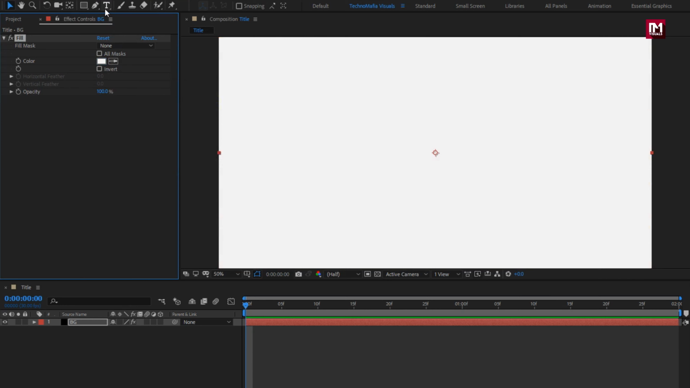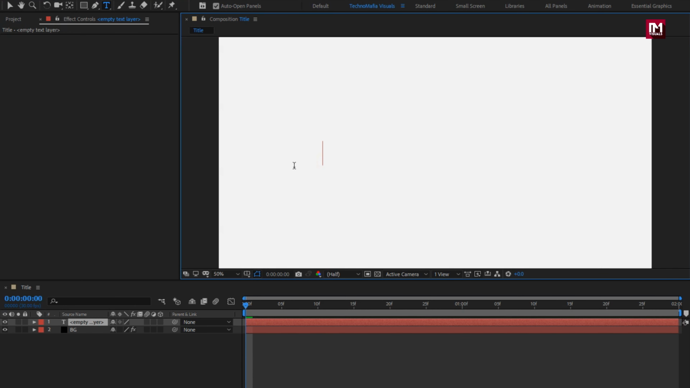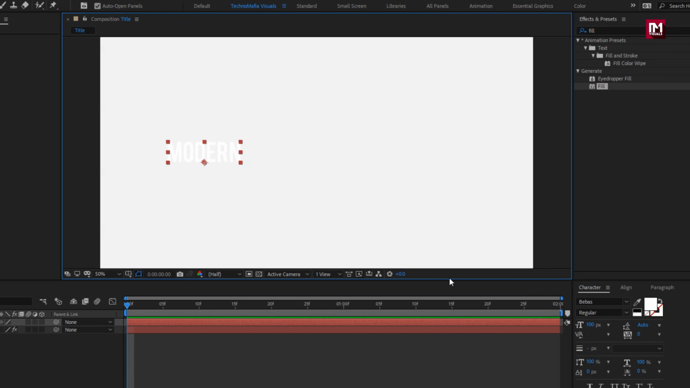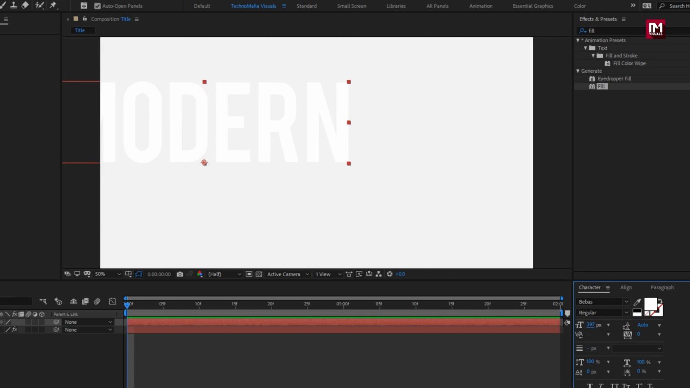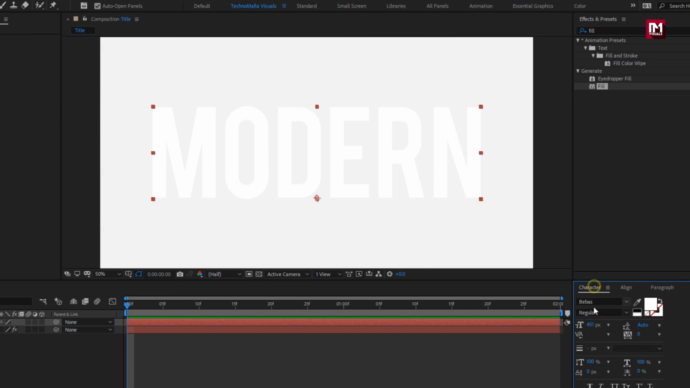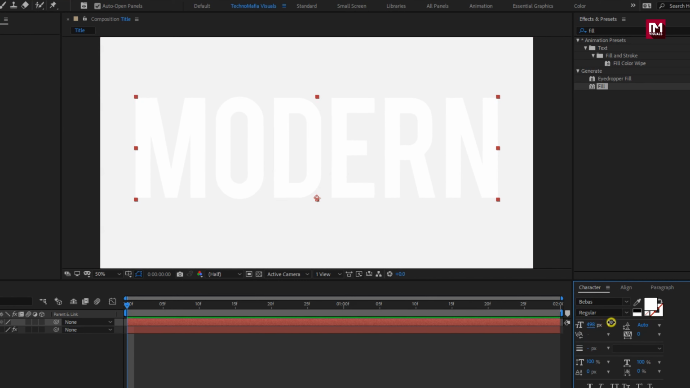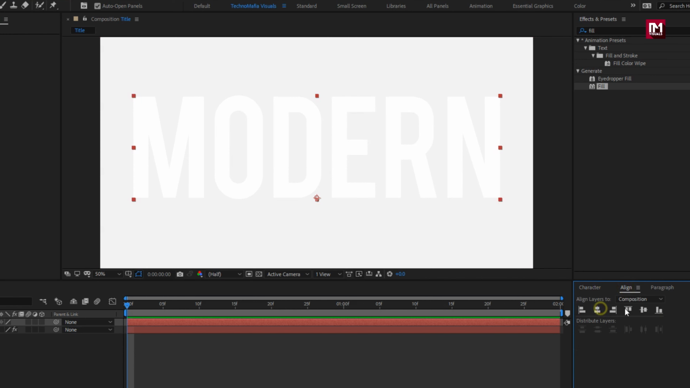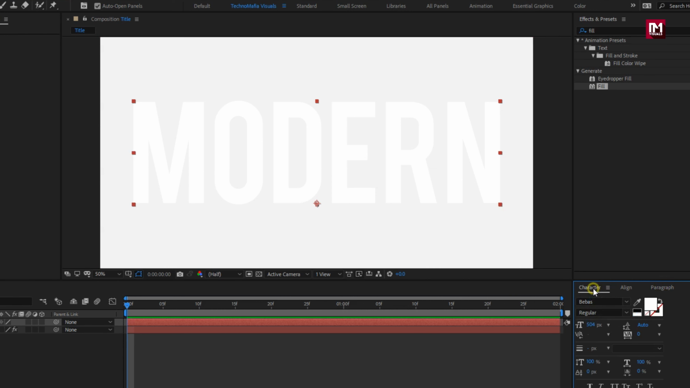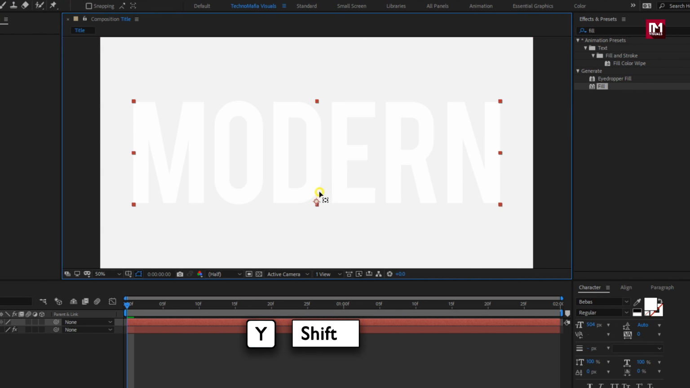Perfect. Now let's add the text. This will be our background text. Here I am using the FIVERR font. Let's increase the font size. Perfect. Align the text to center. Now make sure paragraph alignment is set to center text. Make sure the anchor point is at center. If not, then press the Y key and Shift key on your keyboard and position the anchor point to center.